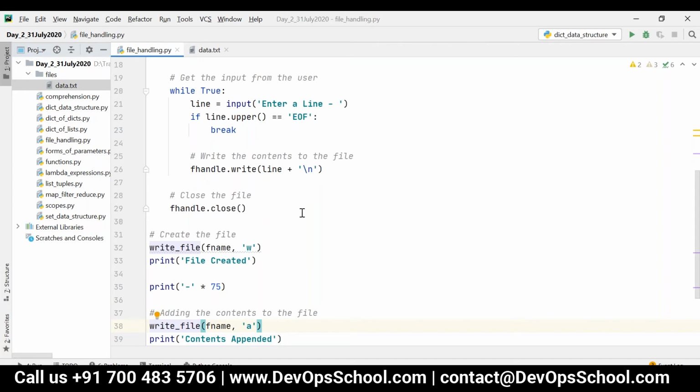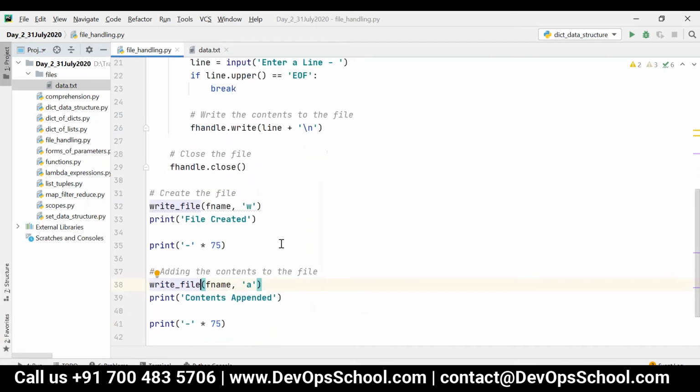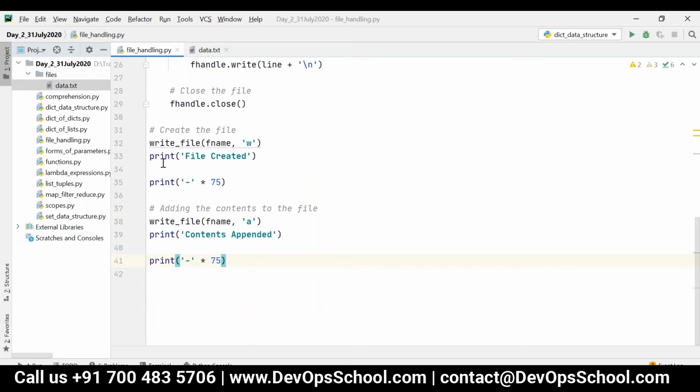Okay, so now let's see how we can read the contents of the files. So now I'm going to comment these lines. You also do that. There are function calls we have placed, right? write file of fname comma w, and then write file of fname comma a. Because when I run the next time, it should not be executed. Otherwise, I should enter the input again and again.